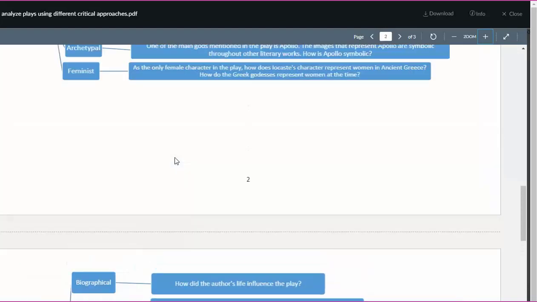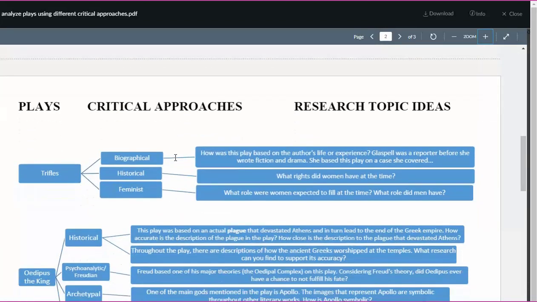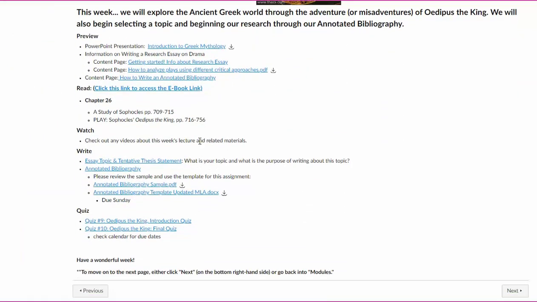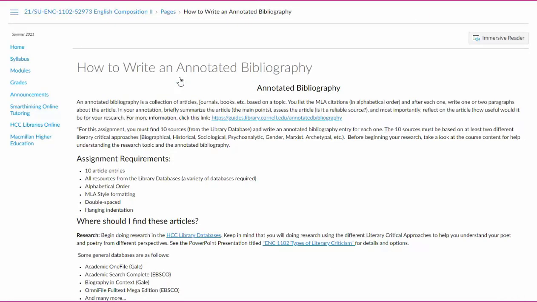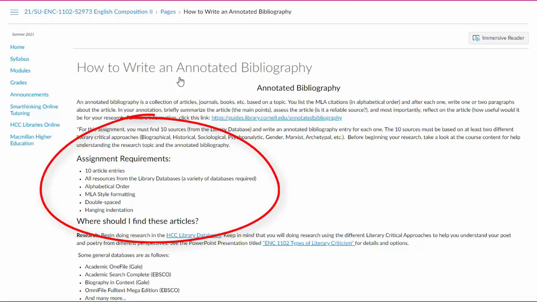But just to give you a starting point, an idea about how you get to the topic inspired by a play. So what you'll see is, after you pick your topic, you'll be writing an annotated bibliography. We've done an annotated bibliography before, but it's always a good refresher. This one is 10 articles from the library database, all 10 sources, again, from the library database, and then the formatting for the assignment: alphabetical order, MLA style formatting, double space with hanging indentation.